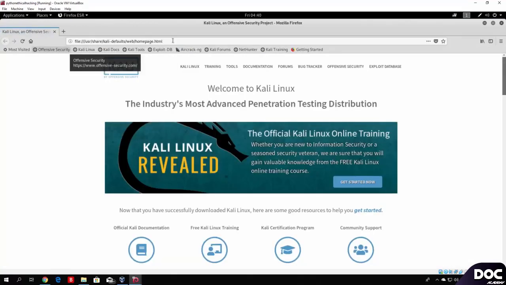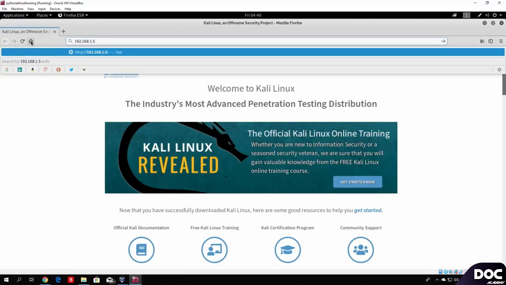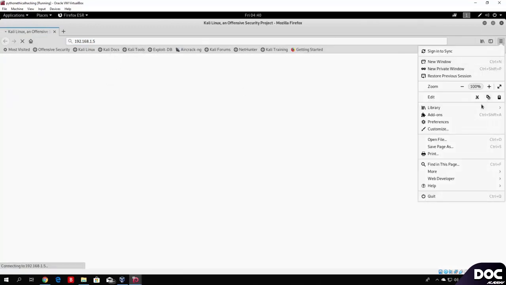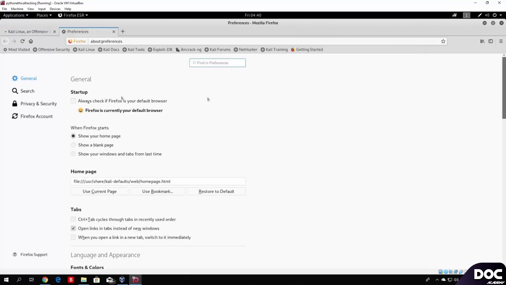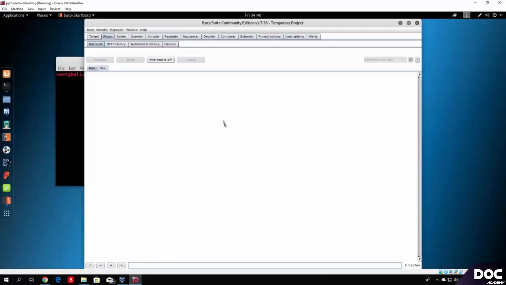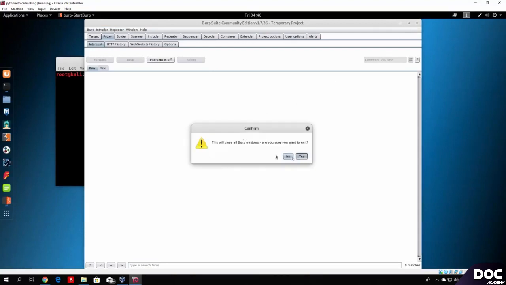So let us go, for example, to 192.168.1.5, which is our Metasploitable. Before we do any of that, in preferences I need to set up our Burp Suite. Okay, never mind, in this tool it is not set. We will just not use Burp Suite at this moment.